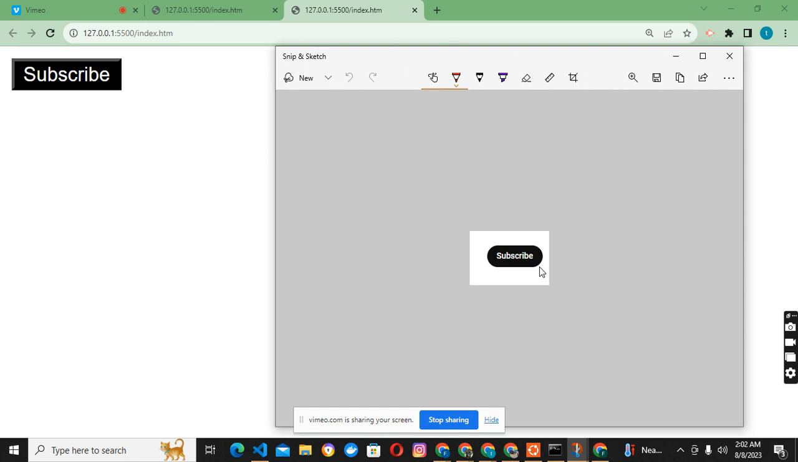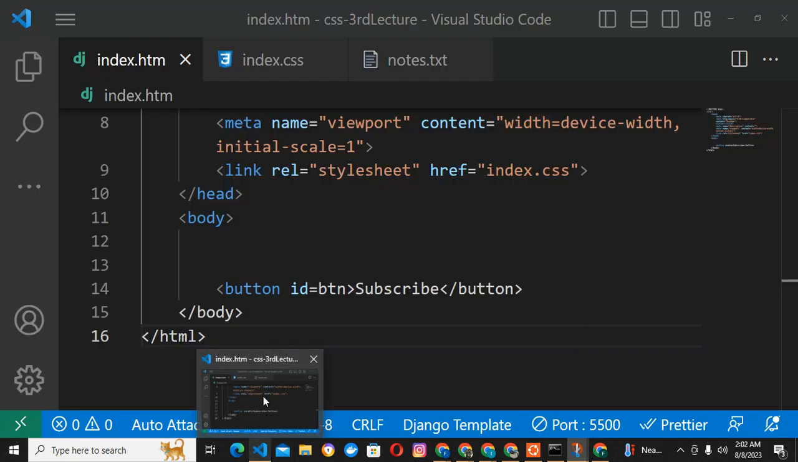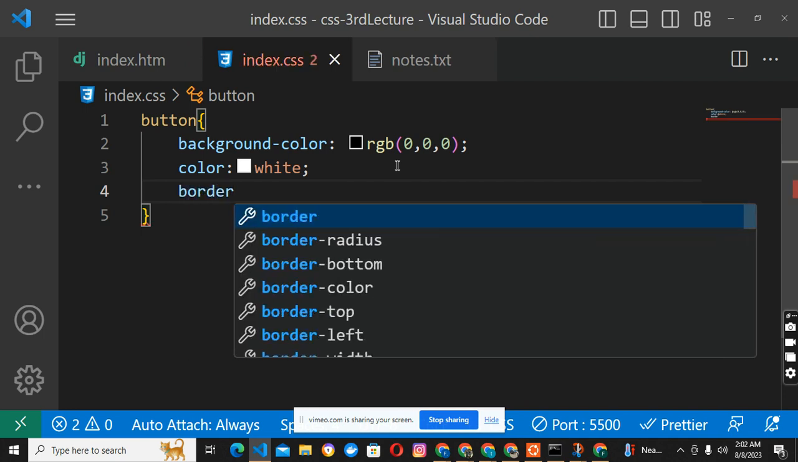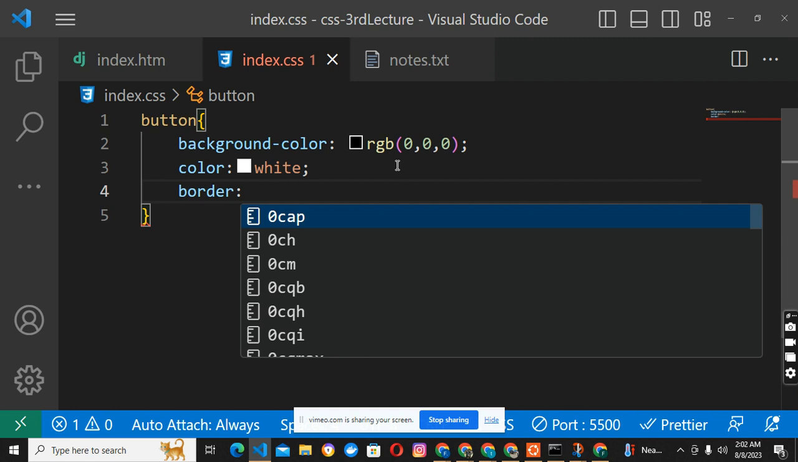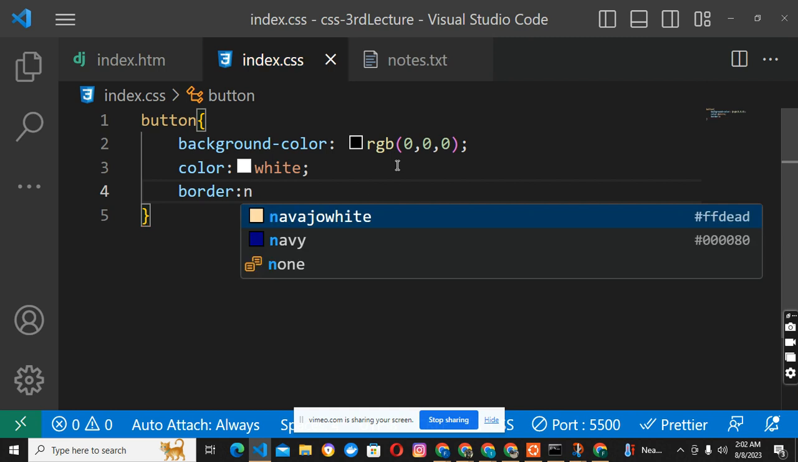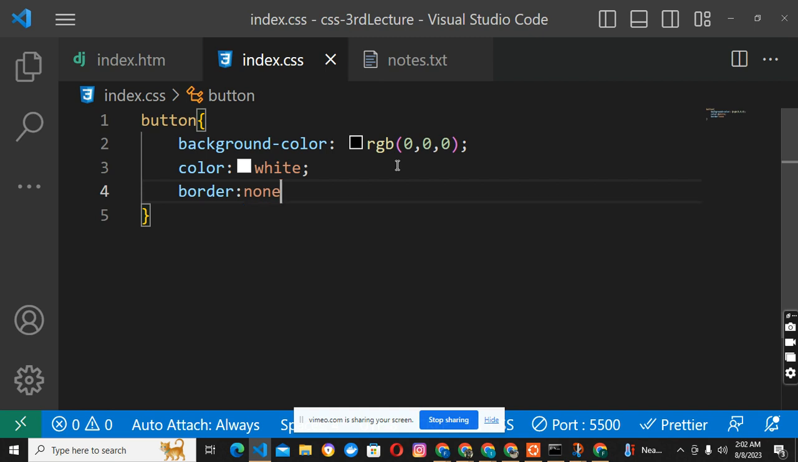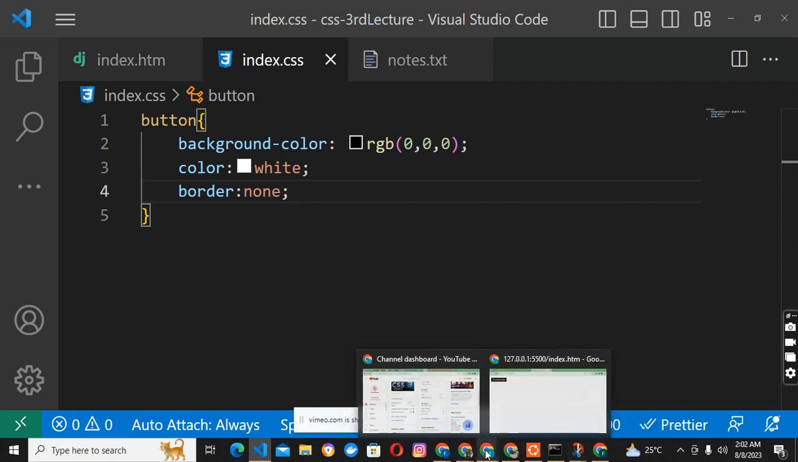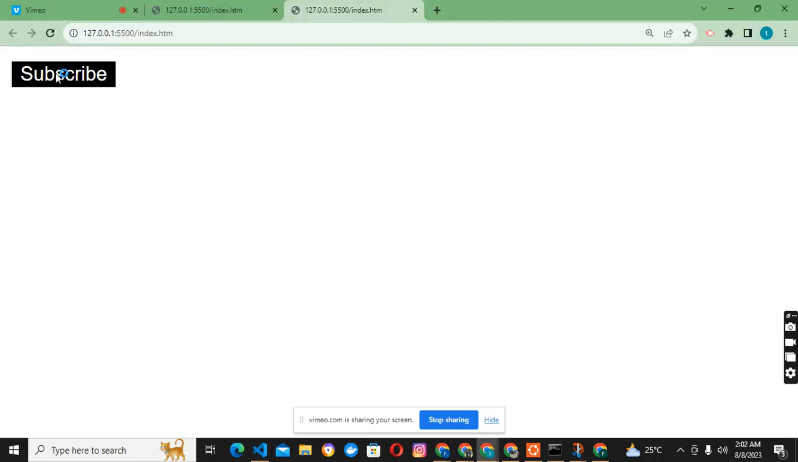So the next thing to do is to first of all get rid of this border. How do we do that? We can simply say border is set to none. Let's see. Border is set to none. Okay, so the border is removed. You see that the border is removed.